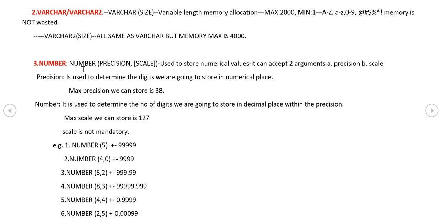Coming to the number data type, it is used to store numerical values. The syntax is number of precision and scale. You may wonder why scale is mentioned in square brackets. It is not mandatory, that's why I mentioned it in square brackets. It can accept two arguments, precision and scale. What is precision? It is used to determine the digits we are going to store in the numerical place.